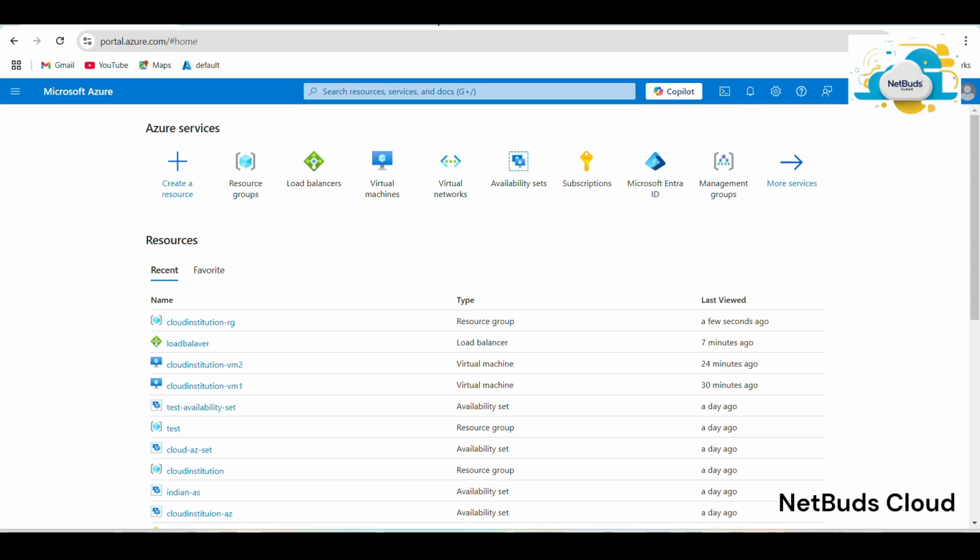Okay, so today's section is what is a load balancer. To create a load balancer, first we have to create a virtual machine. The main purpose of using a load balancer is to avoid traffic. To create a load balancer, first you need two virtual machines.